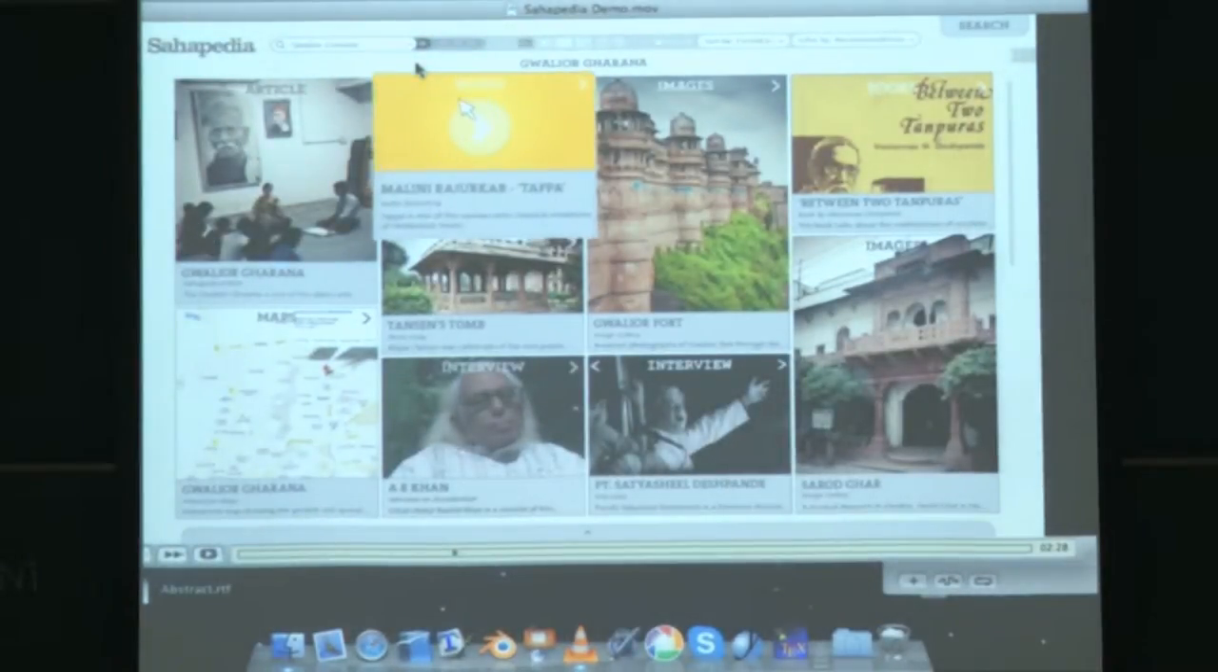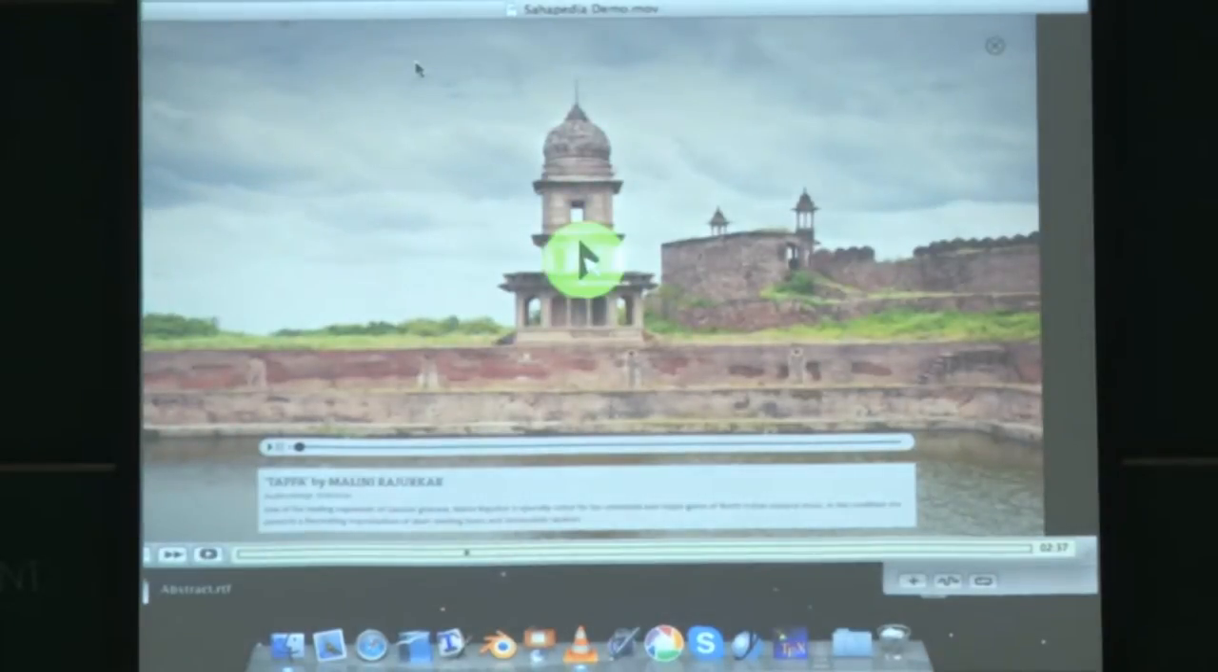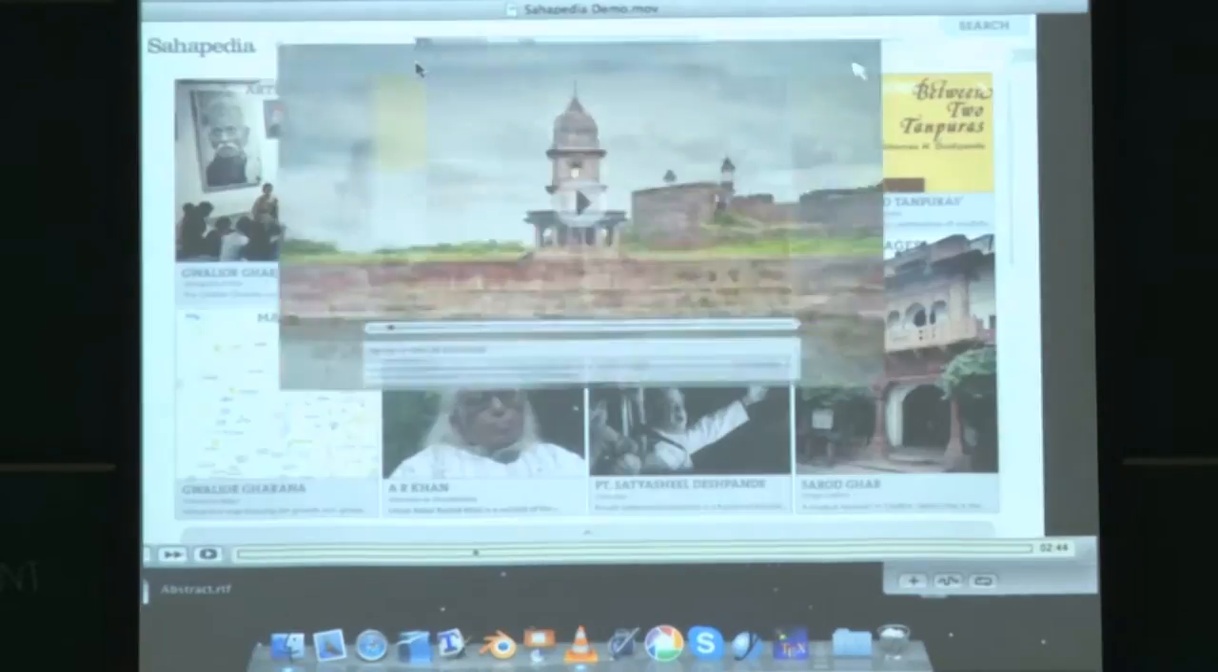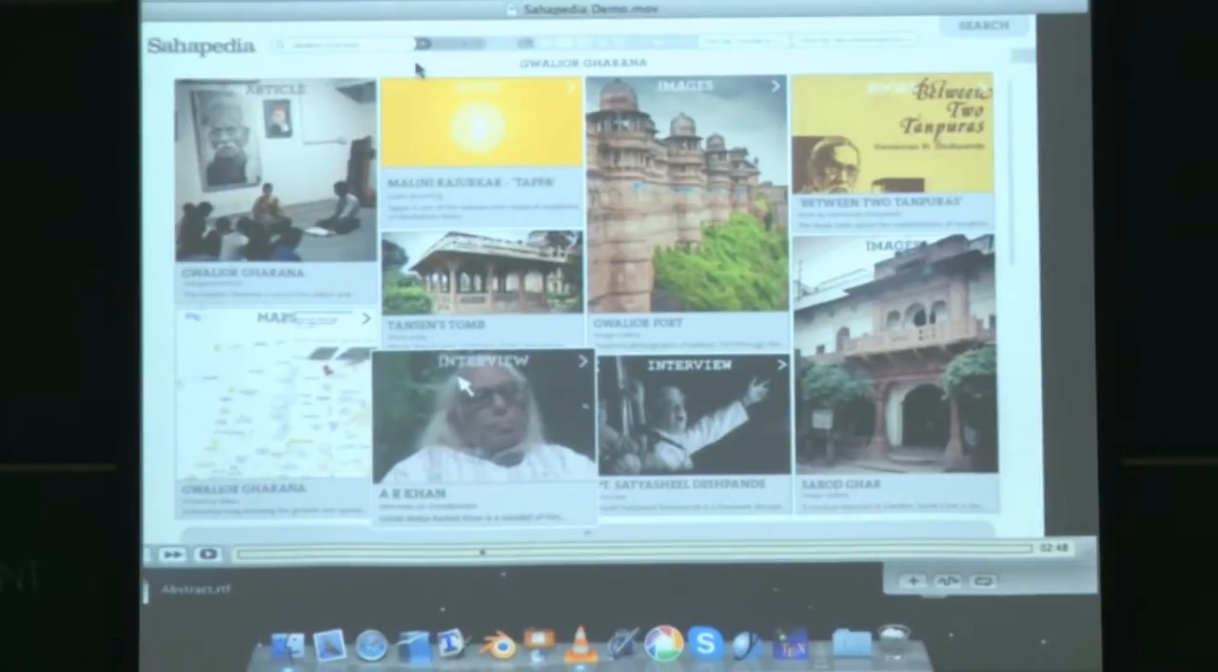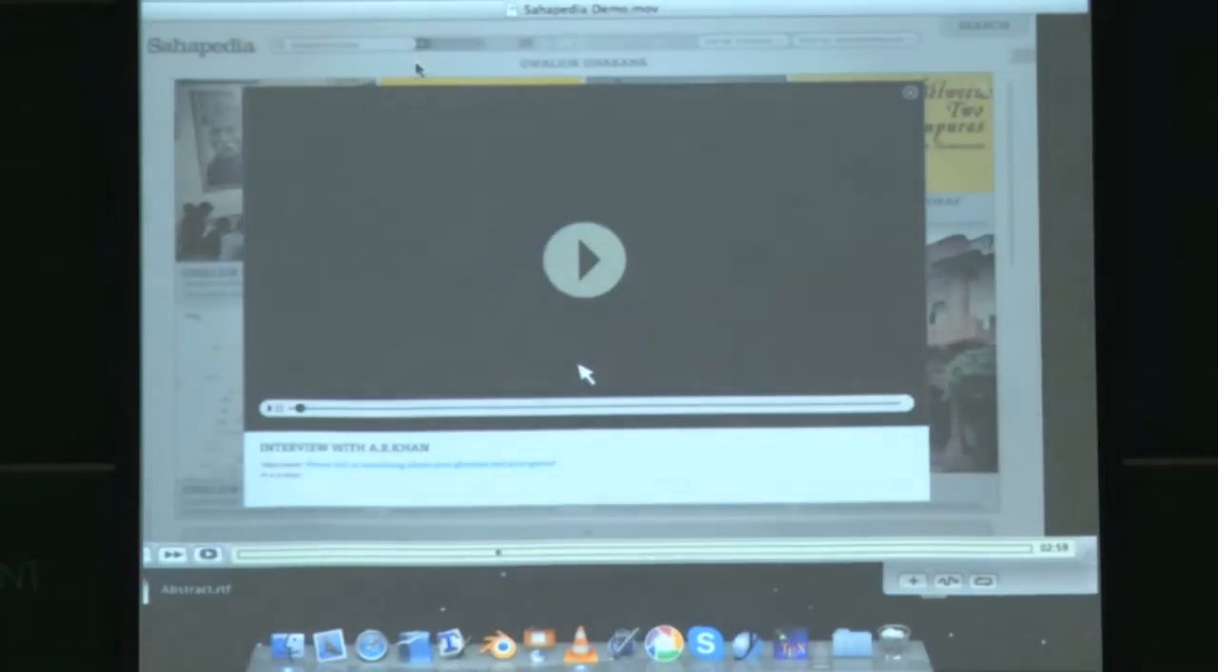I was eager to listen to some music to get a real feel of the Gharana. On Sahapedia, I found photographs, stories, and of course, music clips. There were a number of interviews too with living exponents of the Gwalior style, like Ustad Abdul Rashid Khan, who is 104 years old, a true living legend. Helpfully, Sahapedia included both the video as well as a transcript of the interview.